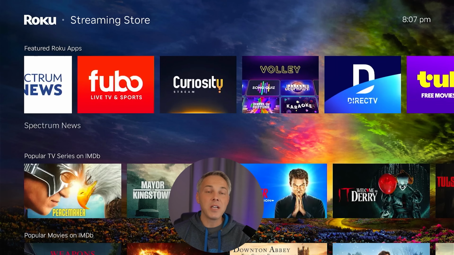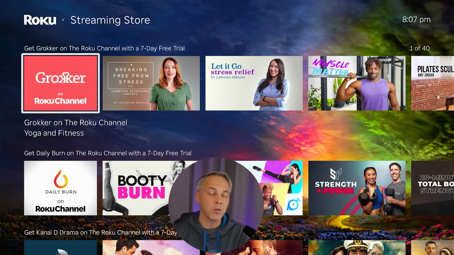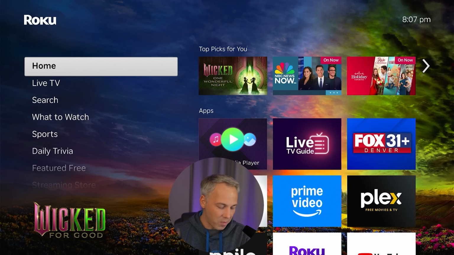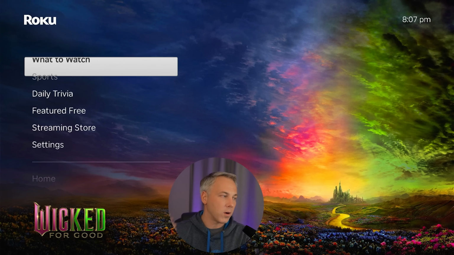Finally, this last one doesn't take you to a menu, but it actually reboots the Roku device for you. So if you need a quick way to reboot your Roku without going into any menus, because you can do this in the settings menu, this is what you do. Home, home, home, home, home, up, rewind, rewind, fast forward.